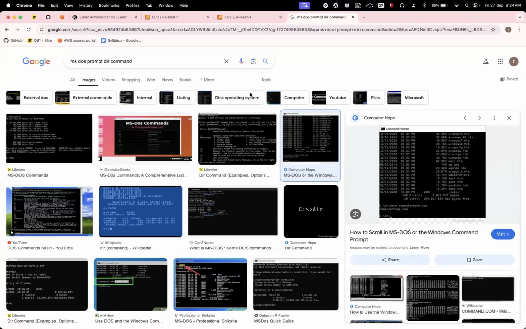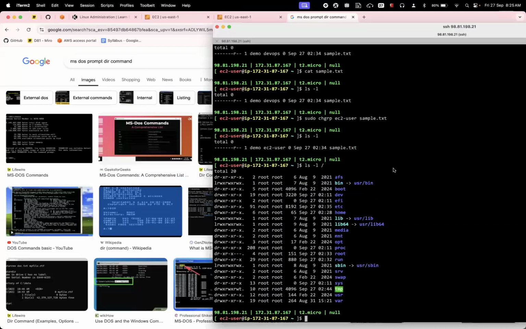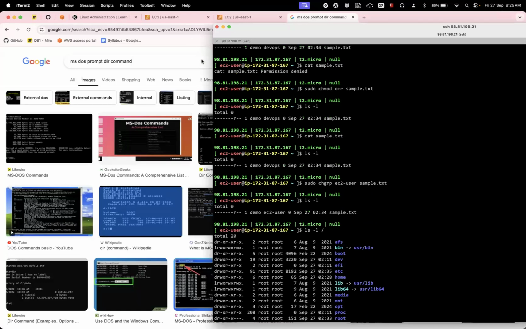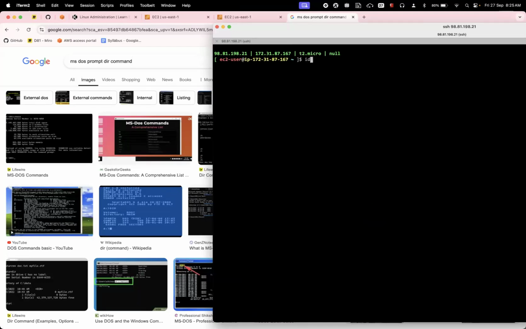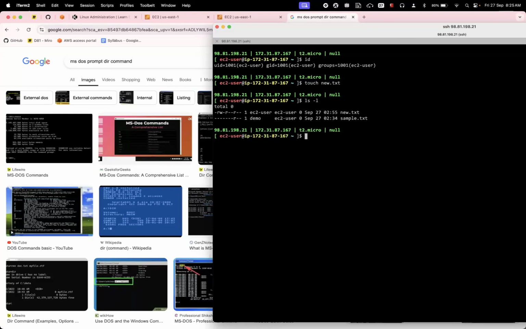When we ran the first command, ls -l, the user is showing ec2-user and the group is also showing ec2-user. That means when the OS created ec2-user, the group was automatically created with the same name. Whenever I create any file, the id command shows me what user and group I belong to. I am ec2-user and I belong to the ec2-user group. So anytime I create a file, that user and group will be fetched automatically and those permissions assigned.